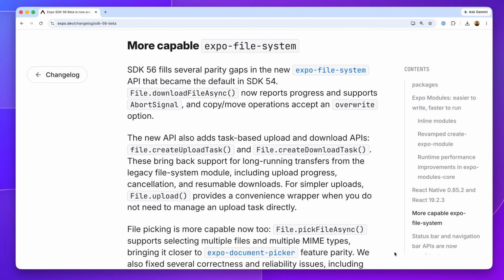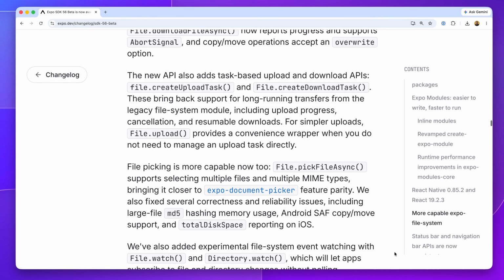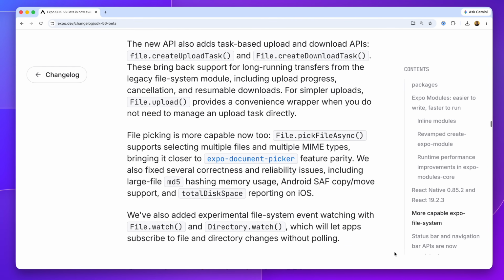Okay, now it's time for a lightning round of a lot of different updates to individual SDK packages. First, let's talk about the now much more capable Expo file system. Expo file system now reports progress on download file async. It also makes file picking more capable too.